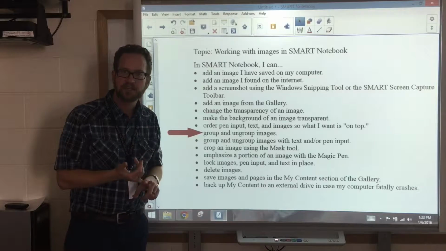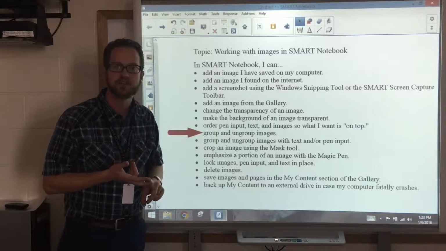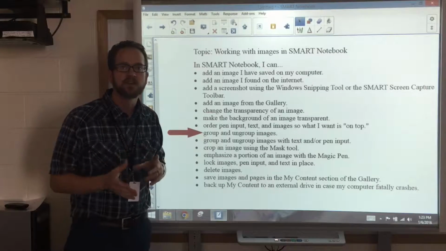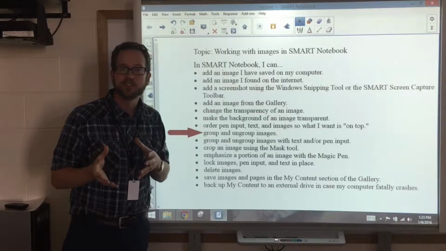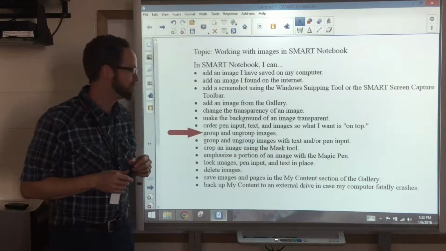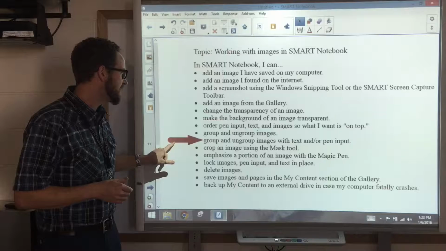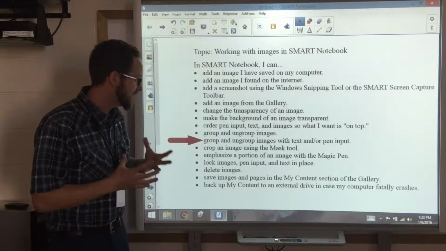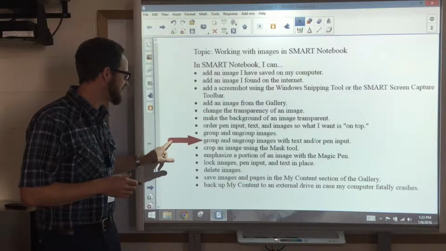We saw grouping of text and grouping of images plus a combination of them, and of course you can group images with each other and group images with text and pen input as well. I can group and ungroup images with text and pen input. Okay, a little redundant now.